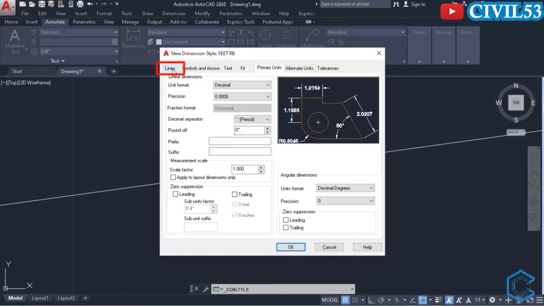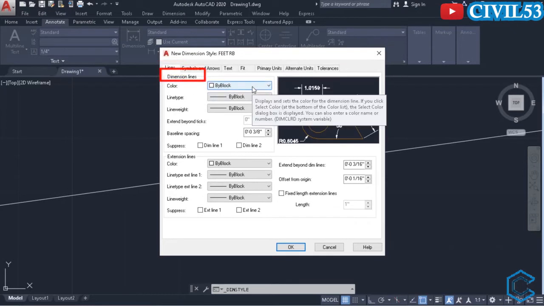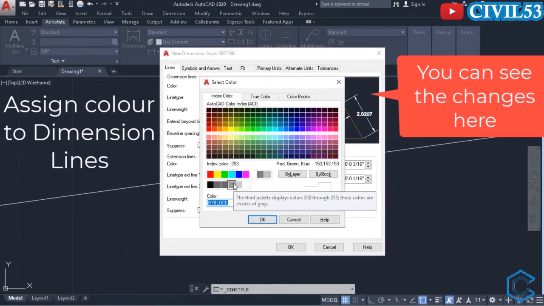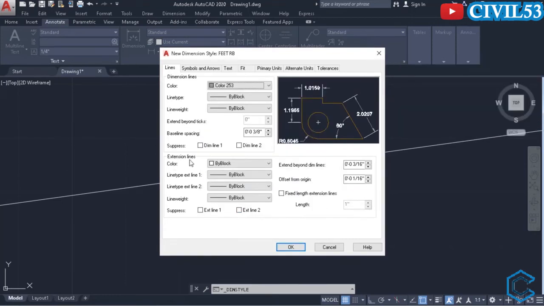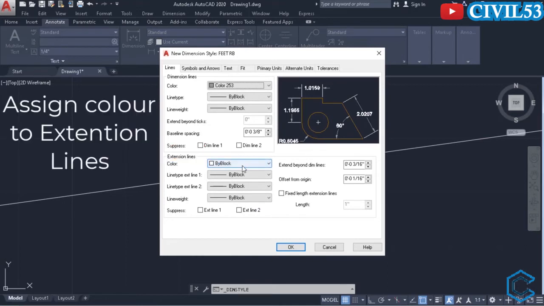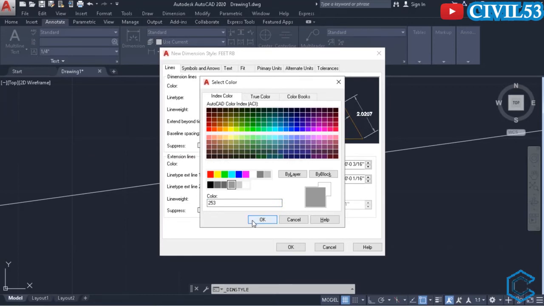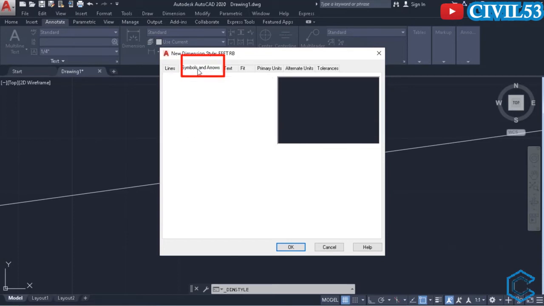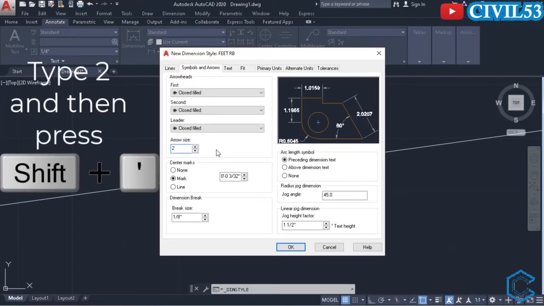First we will start with Lines tab, left click, we will give it a color, left click, select color. So let's select this one, gray 253, click OK. In extension line, the same thing, we will give it a color, select color, 253, gray color, OK. Now go to Symbol and Arrows tab. We will change the arrow size to 2 inches.